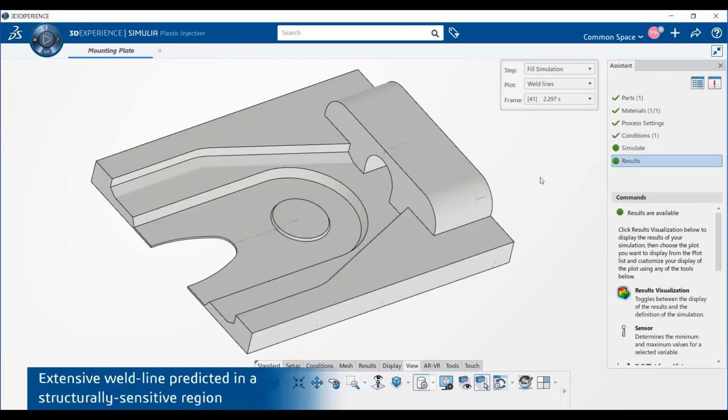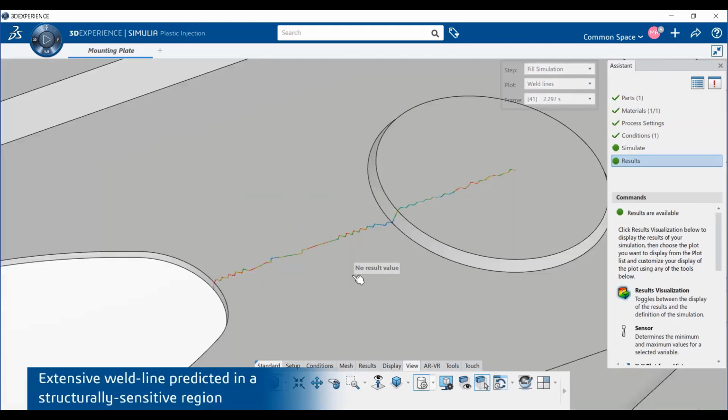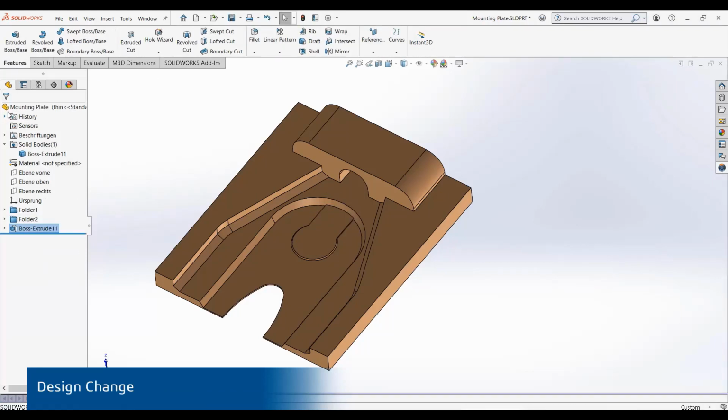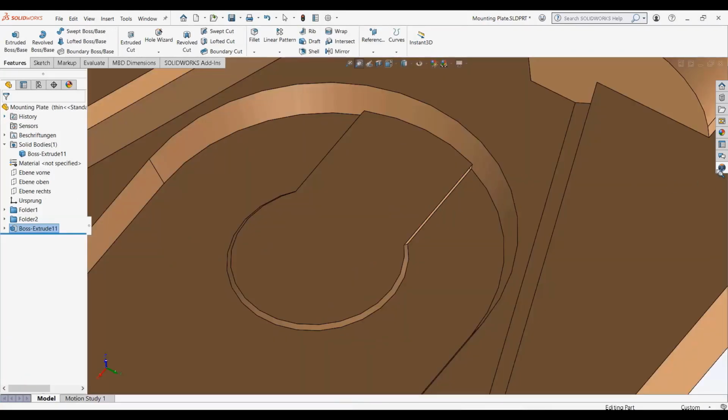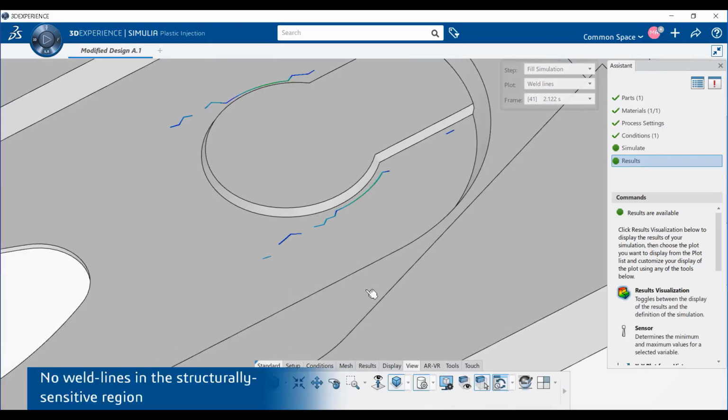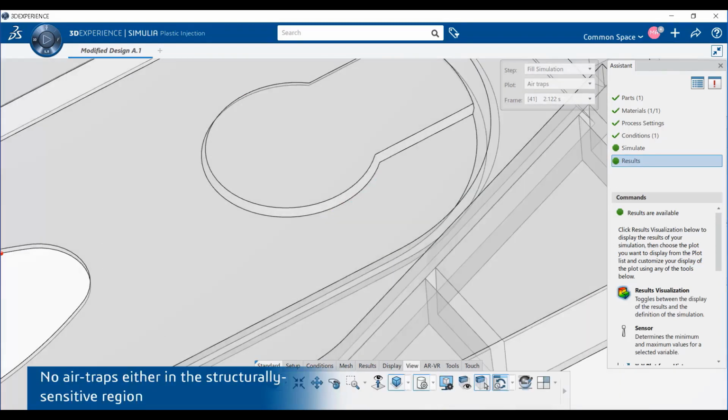Product designers can assess the manufacturability and quality aspects such as weld lines and air traps. When issues are identified, you can make a design change in SolidWorks and quickly return to the 3D Experience platform to rerun the simulation and evaluate the results.